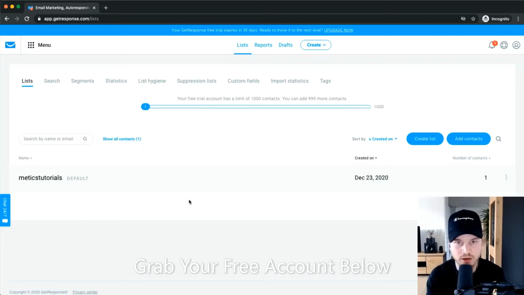And just so you know, if you have the same contact on different lists, it will count as multiple contacts. And as you know, Getresponse charges based on how many contacts you have. So you really want to make sure that people are only on one list. Otherwise, you will have to pay twice for the same contact.